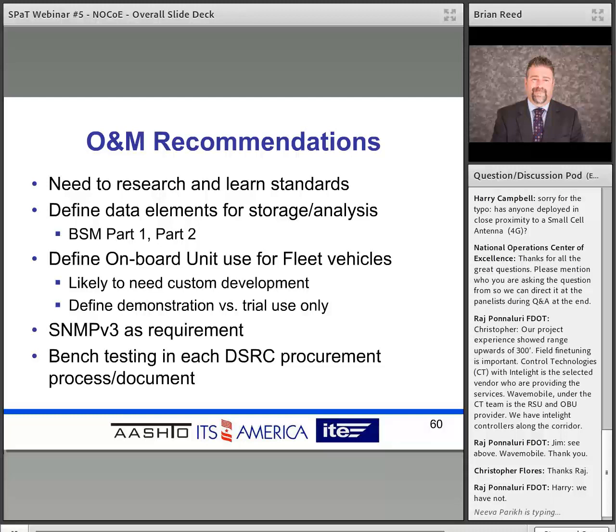From an O&M recommendation standpoint, certainly the standards, and knowing each one of the critical pieces, is a recommendation. So from J2735 on the SAE side, knowing the IEEE 1609.2, 1609.3, and 1609.4 standards is a key element.